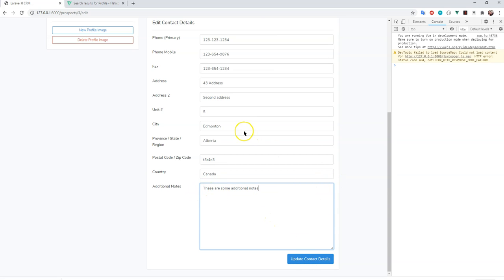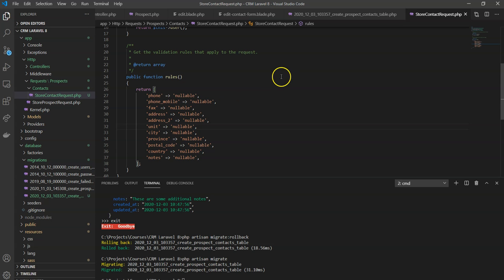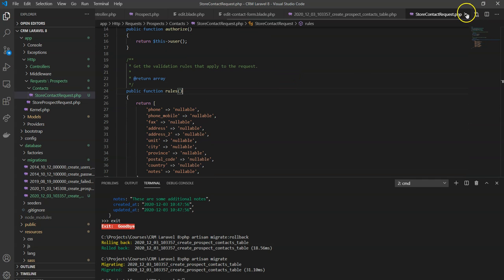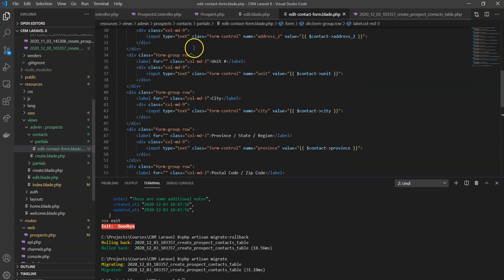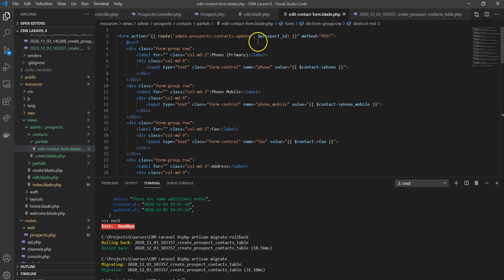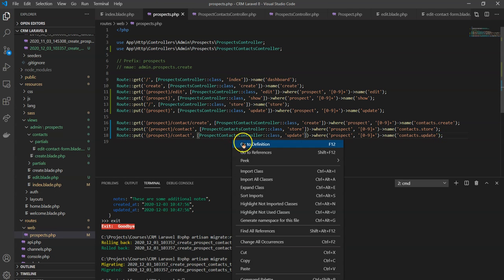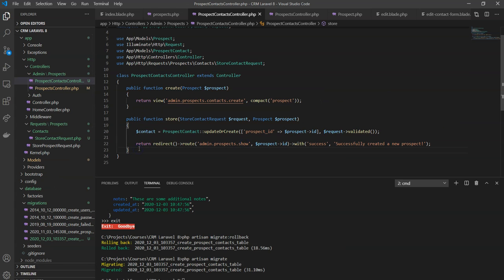And then we've got to go update contact details. So let's take care of the updating of the contact details first. So where have we sent that off? Edit contact form, admin prospects contacts update. So let's go to our routes file here. That goes to put, because contacts update is what's in there, and we have to add that in here now.